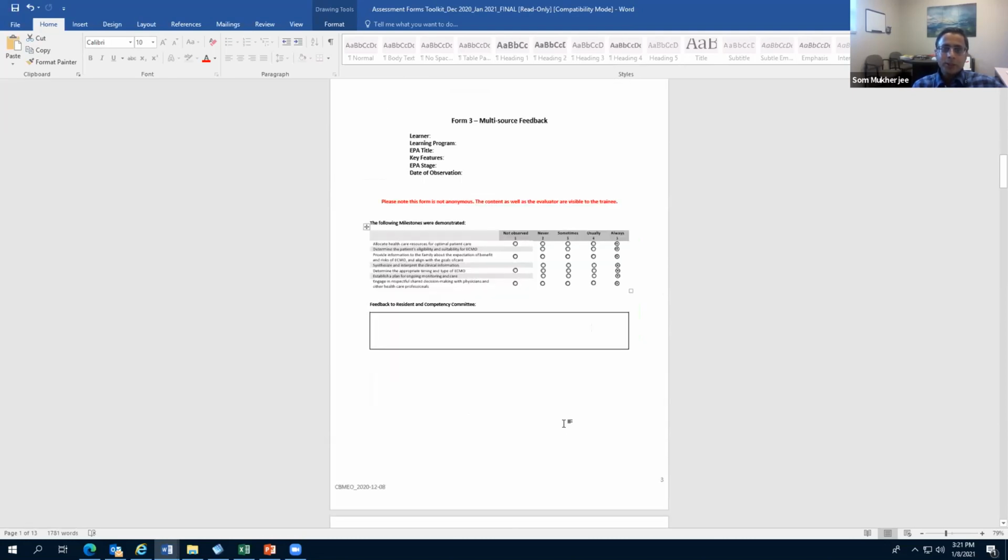Form 3 is multi-source feedback. And this often is helpful for determining some of the skills like professionalism, you know, communication, collaboration from other healthcare providers aside from physicians.